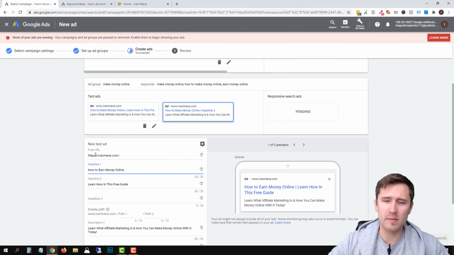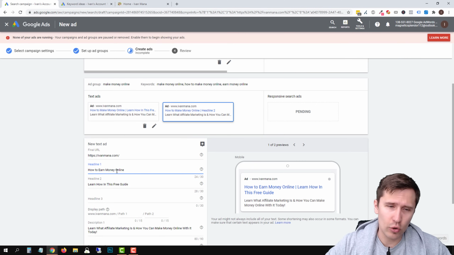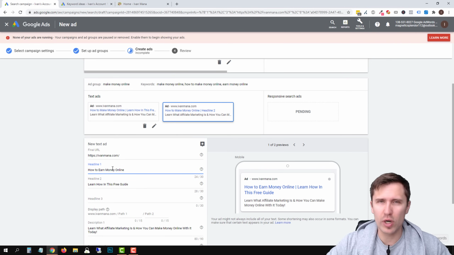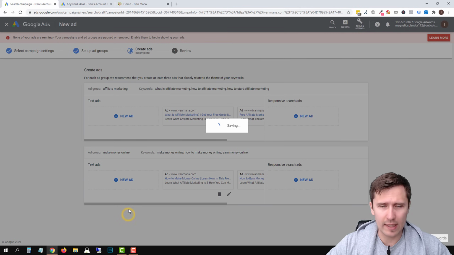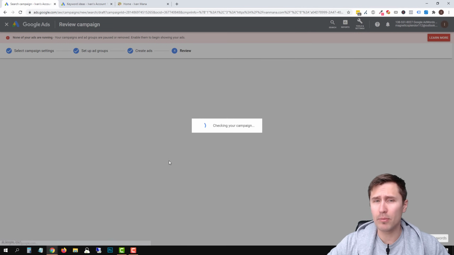So which one performs better? Now the difference here is very minor. It's not really worth testing, but just as an example, I'm changing something up to show you how you would go about making these variations. Normally I'd make a little bigger change, because one word is probably not a big enough difference to test. But we're going to click done here and click save and continue. And that should be pretty much it for our ads.